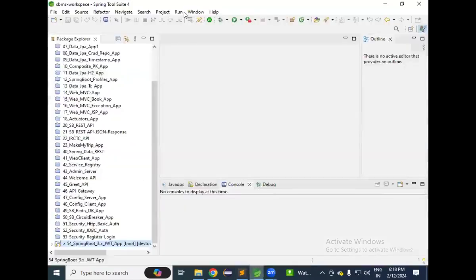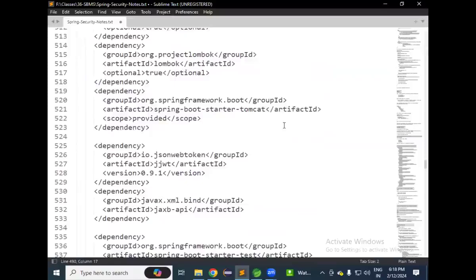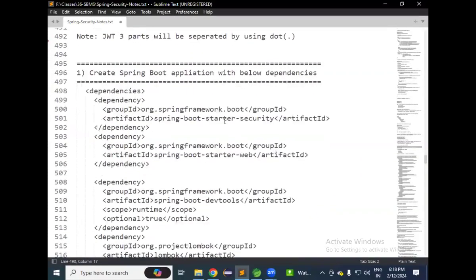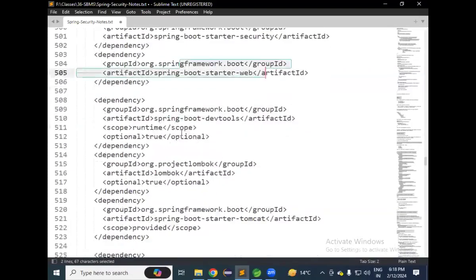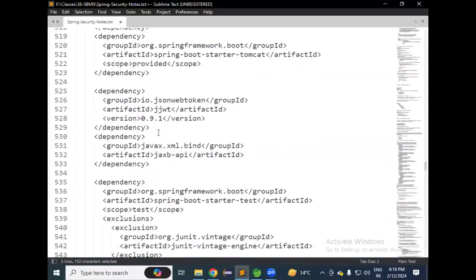Now I want to develop one application using that JWT security. In order to develop the application using JWT security, we are going to use the Spring Security dependency. Along with that, we are going to use a web starter and DevTools, and we are also going to configure some dependencies related to JWT.